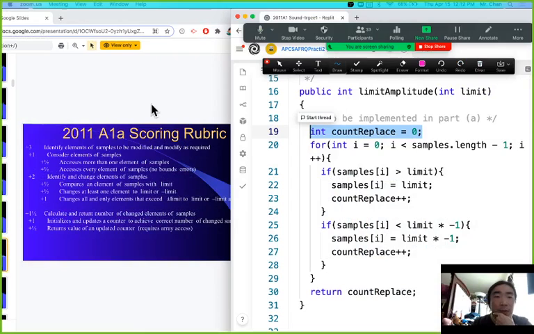And so let's begin. The first 3 points come from identifying elements of sample to be modified and modifying them as required. The first of these 3 points is to consider elements of sample. Half a point for accessing more than one element of sample. Half a point for accessing every element of sample with no bound errors. Let's see. So that's here. I'm looking at his for loop. He does in fact visit more than one sample in this for loop. So you got this half point.